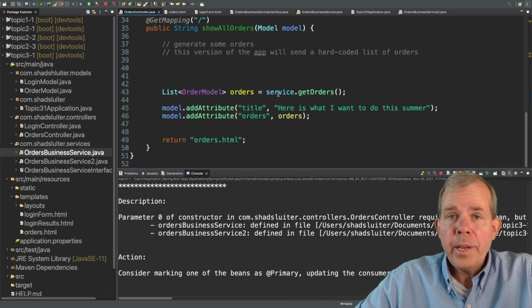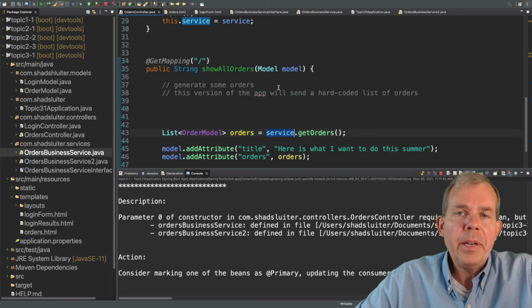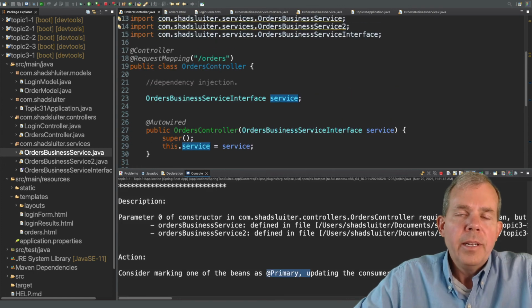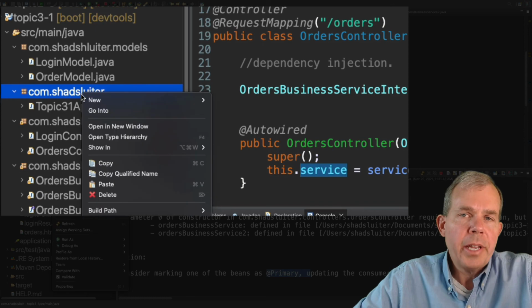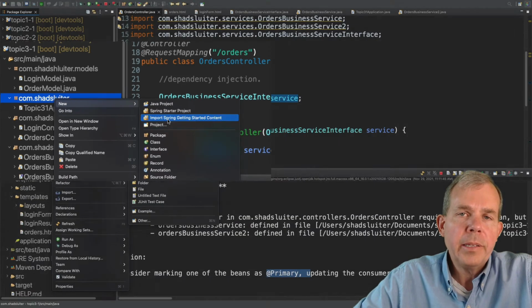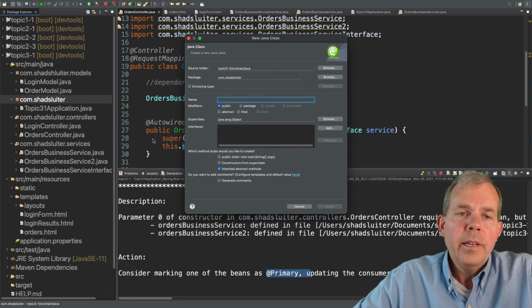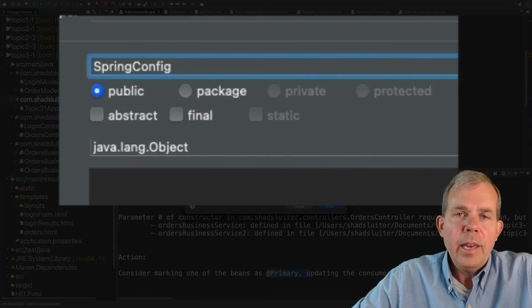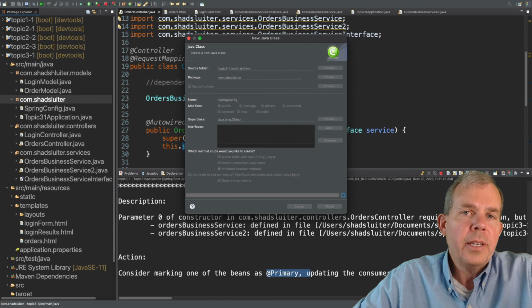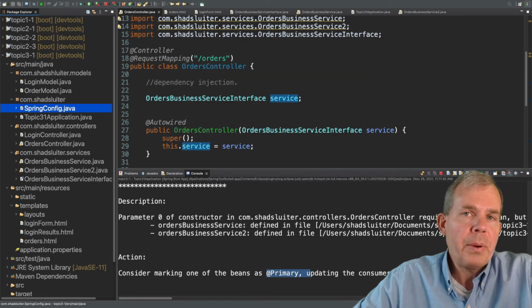So another way to fix this other than adding primary is to set up a config file. So to make this happen, let's go make a new class. Let's go to com.shadsluder and let's do a right click and choose new class. The class name I'm going to call Spring Config. And this is where we can do things such as indicate which bean is the primary bean.